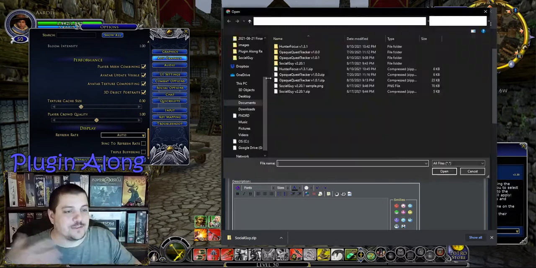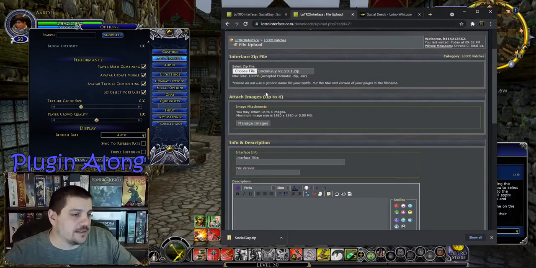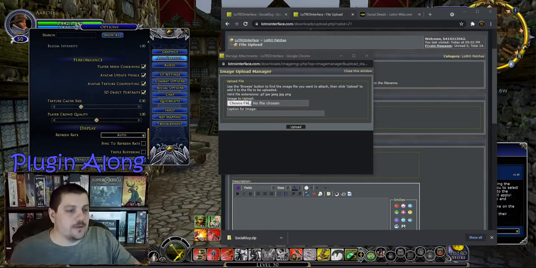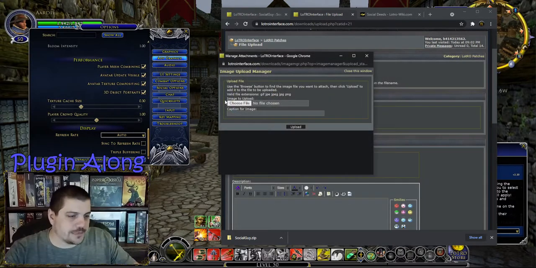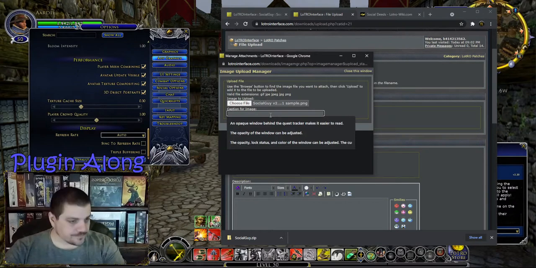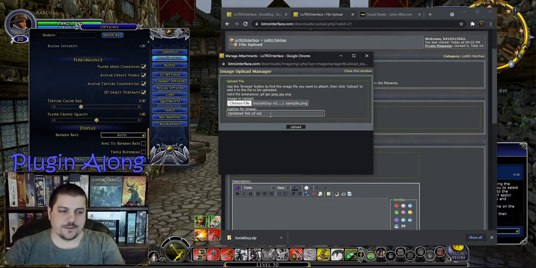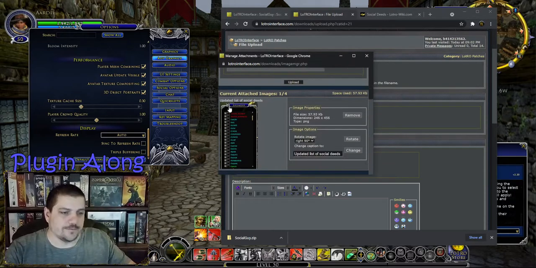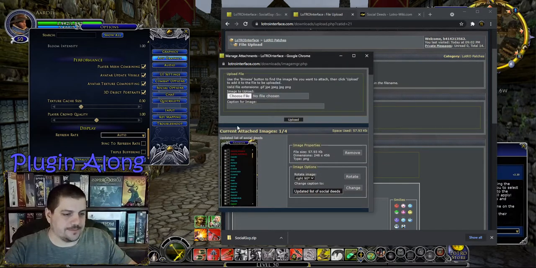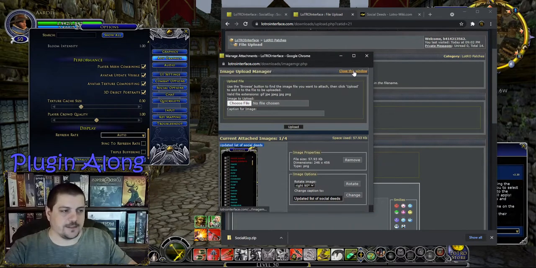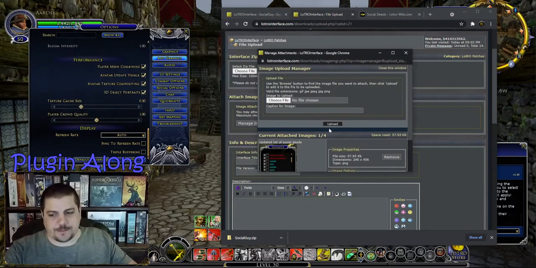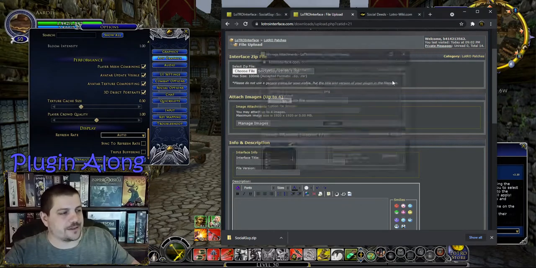Whoops, I did it in the wrong place though. So we want the SocialGuy zip file here, and managing images pops open this other window. We go ahead and choose a file, sample, and updated list of social deeds, because that's all we're doing. Cool. We can see that's what it's going to look like, and that's the text. Okay, good enough. There's a close this window button at the top. I get nervous when I close windows, so I just pop it back open. Oh, cool. The image is still there.